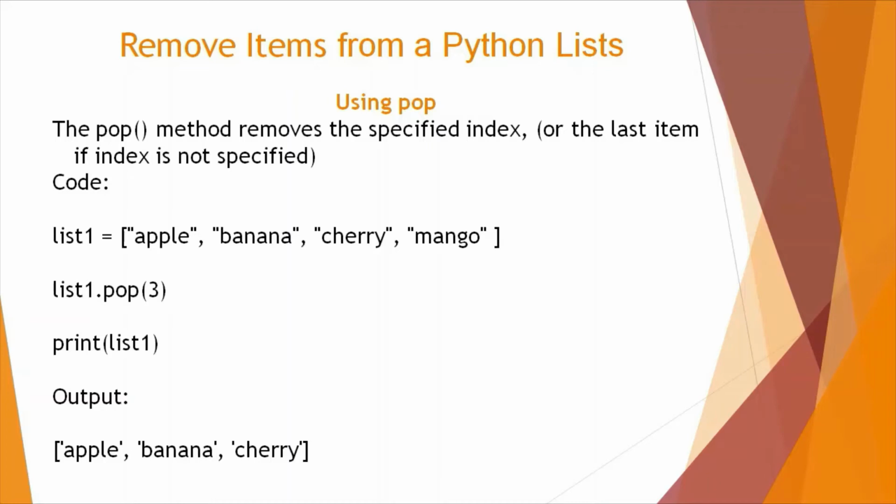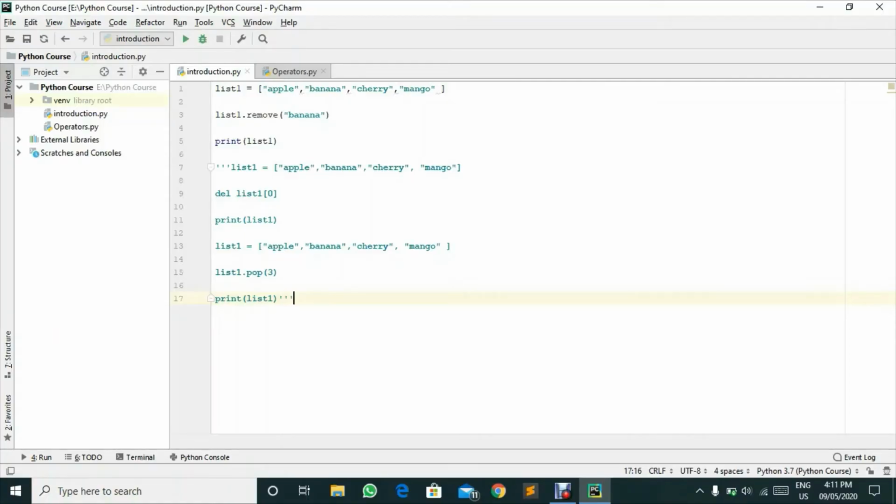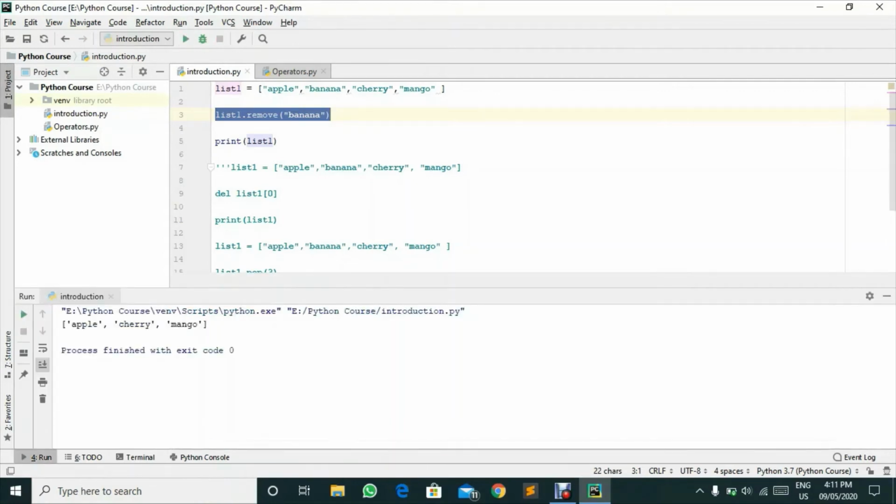Okay, so let's try them out in our PyCharm. Here I have declared a list that is apple, banana, cherry and mango, and I want to remove this banana from the list, so I will say list1.remove(banana). Let's run this. See that in the output, apple, cherry and mango are present.